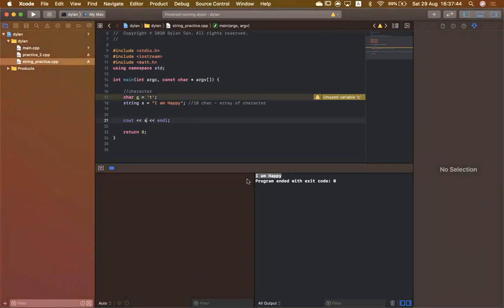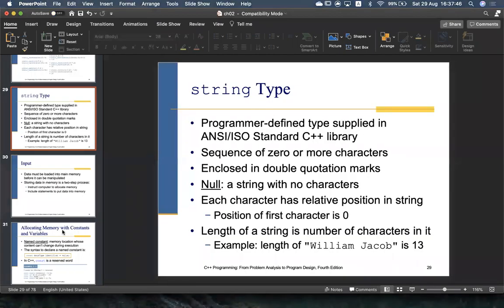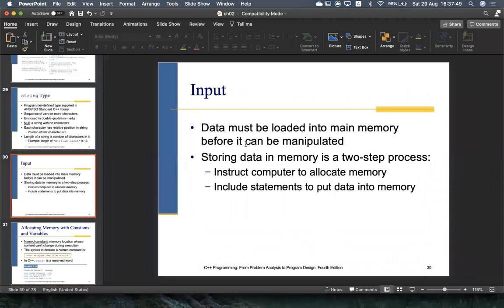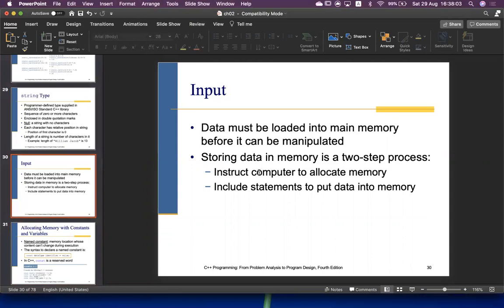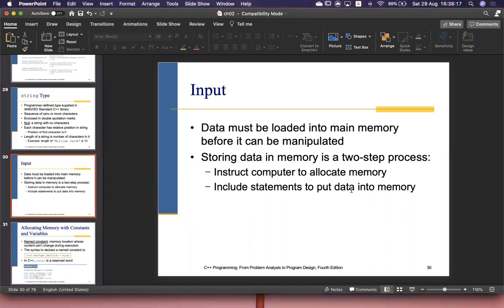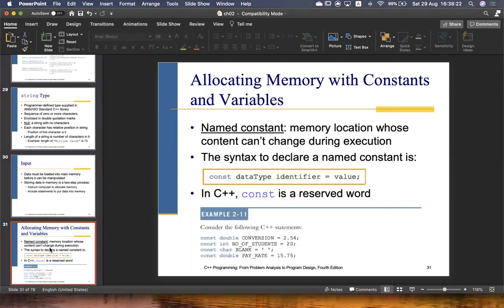That's the next portion, so we go into input. Input basically allows the user to type in something. It's just like how your Python works for input also. You need to understand the process first. There are 2 parts to it. Number 1 is we instruct the computer to allocate some memory for the input. The second part is we include a statement to store the data into the memory. I will explain how these 2 work, but take a look at the code first. I believe you are quite eager to understand how the code works.